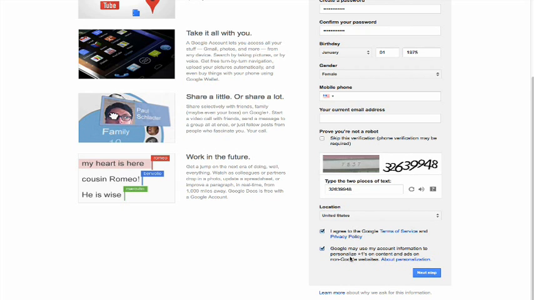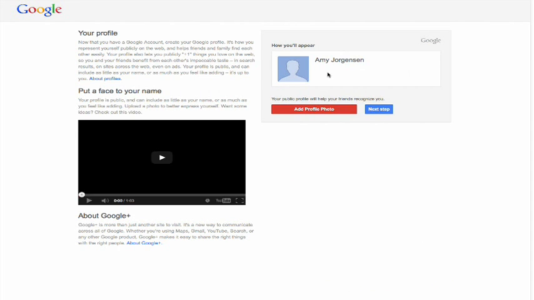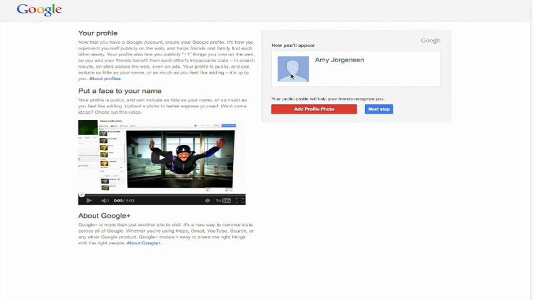Now this icon here at the bottom, where it says Google may use my account information to personalize content and ads on non-Google websites, at that point just leave it where it is. Click on Next Step. With adding an actual photo, don't worry about it at this point. Click on Next Step.